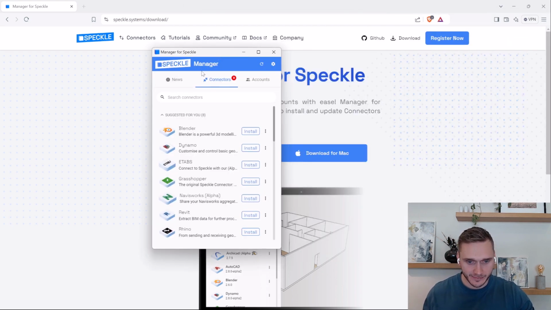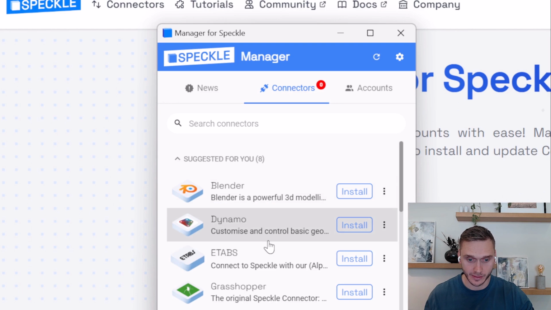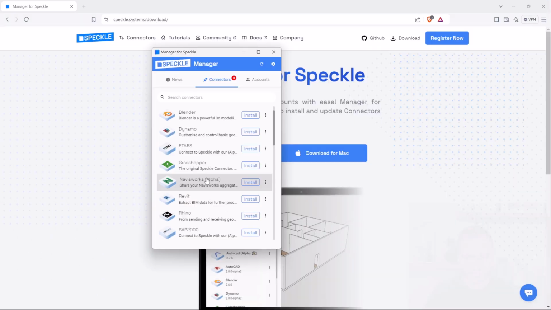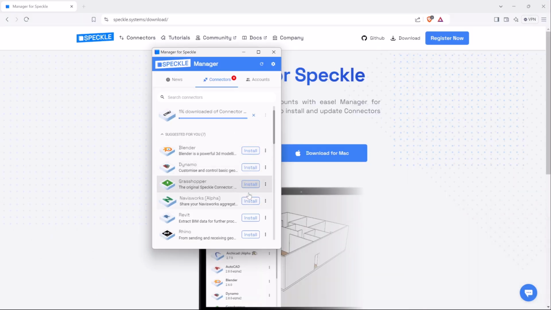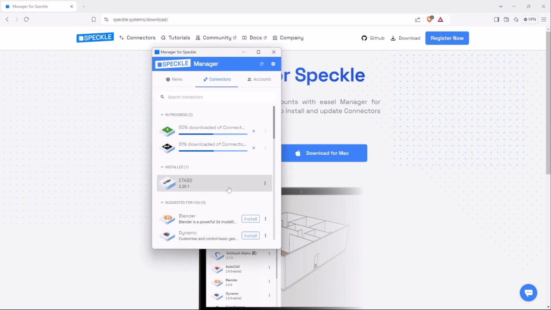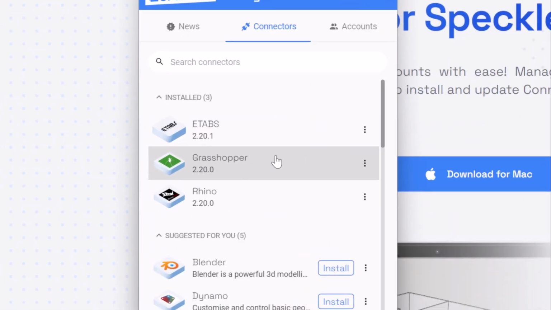And this is what Manager looks like. So under the Connectors tab, we have a lot of options for the connectors that we want. In our example, we just need ETABS, Grasshopper, and Rhino. So if I install those, with those now installed, we have everything that we need.